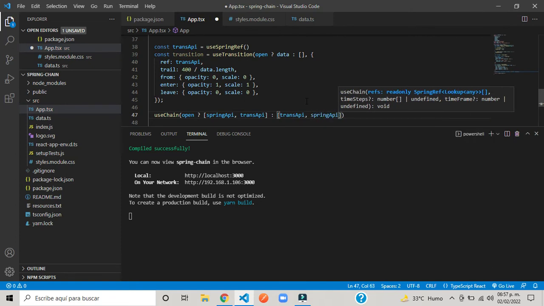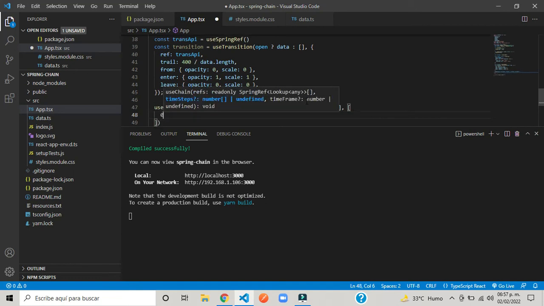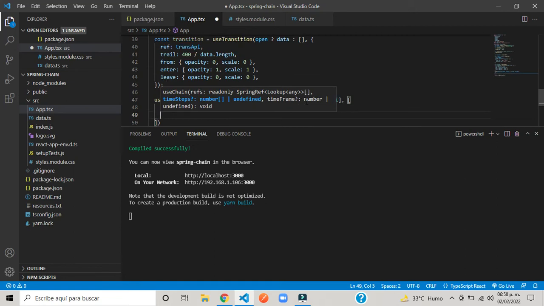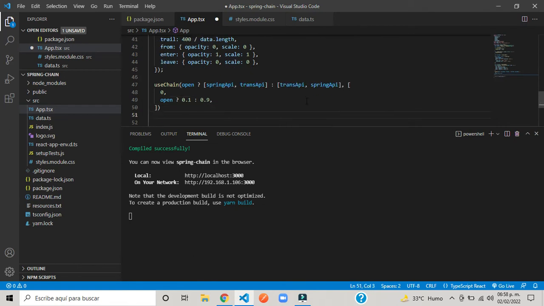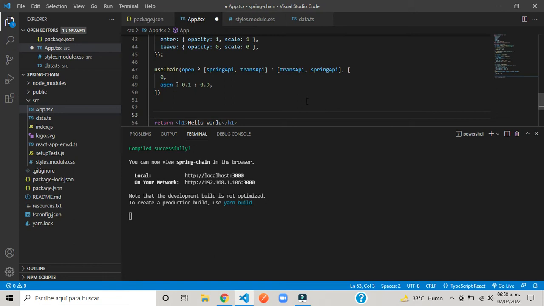Those are the refs. And then as the second argument, we pass another array and 0, I think, seconds, and open, and then we play with the opacity, so it will start at 0.1 and then 0.9, and that's it for now. Then we have a lot of animations.